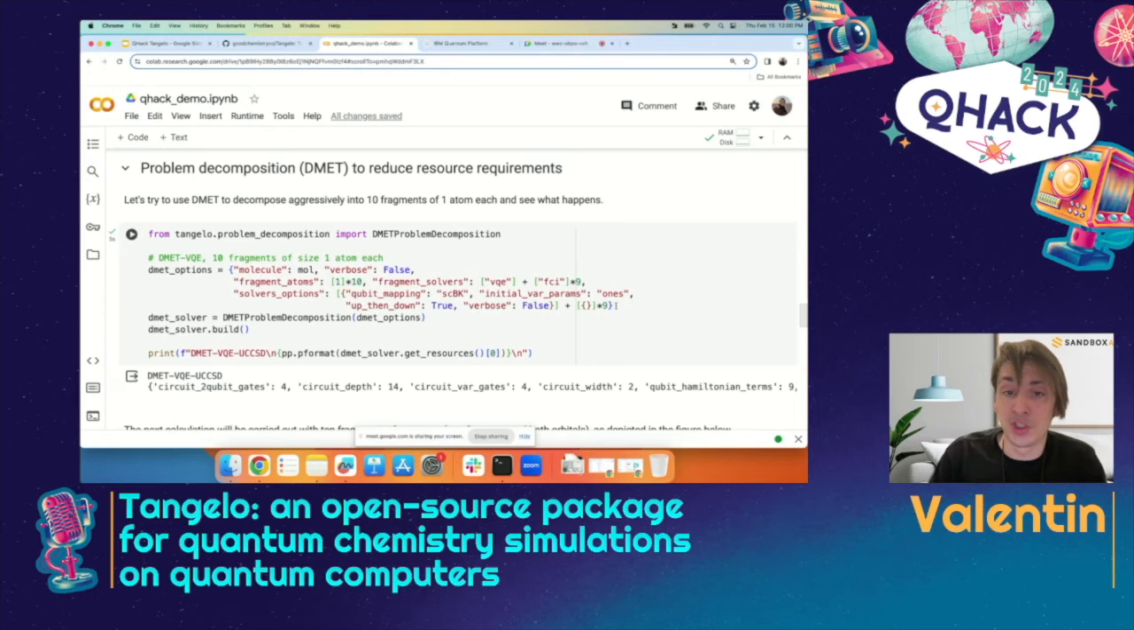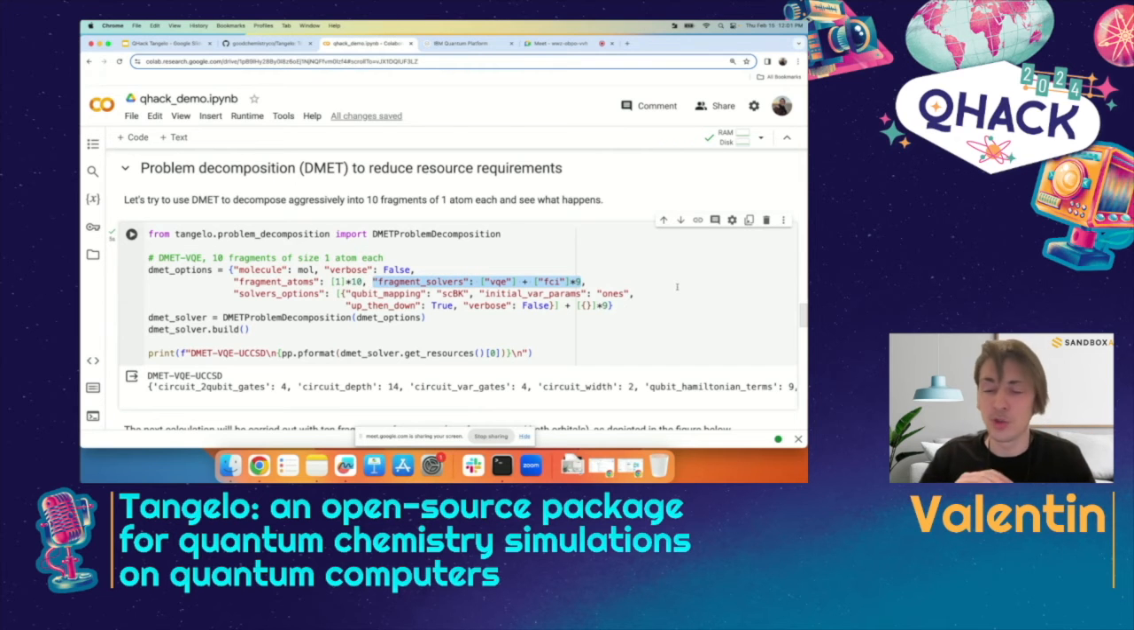You pass usually a dictionary of various options. I pass my molecule here, and you've seen my ring of hydrogen atoms is very symmetrical. I'm going to basically ask the MET, can you aggressively chop this molecule into 10 fragments of 1 atom each? And because all these fragments in this particular case are the same, I'm just saying, okay, solve one of them with VQE, and you can solve the rest of them with a classical solver.